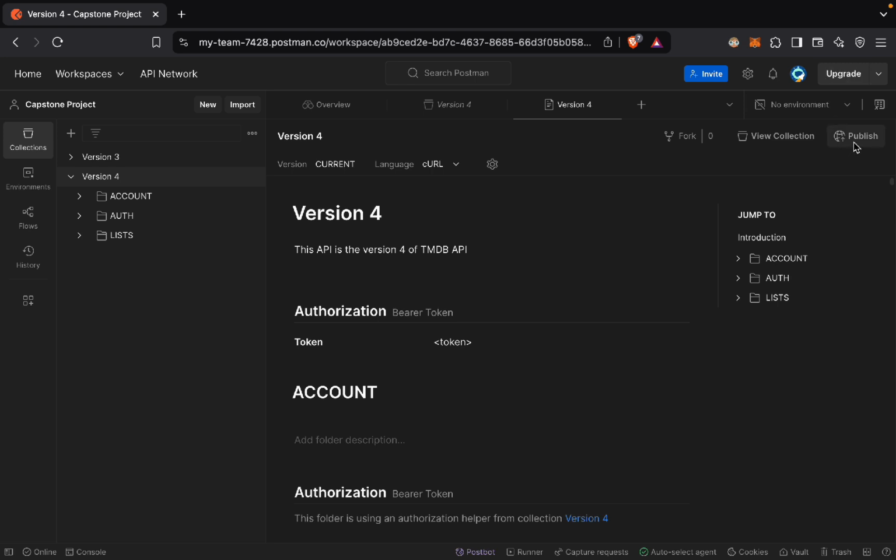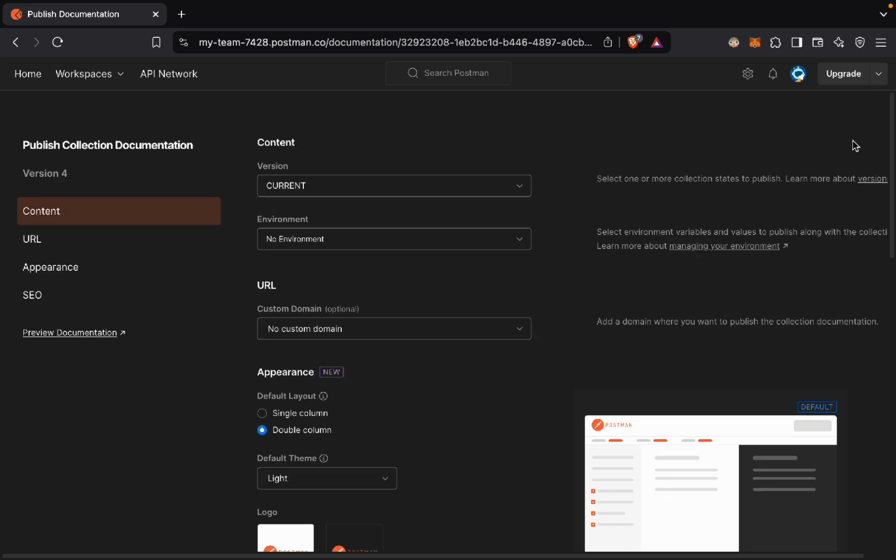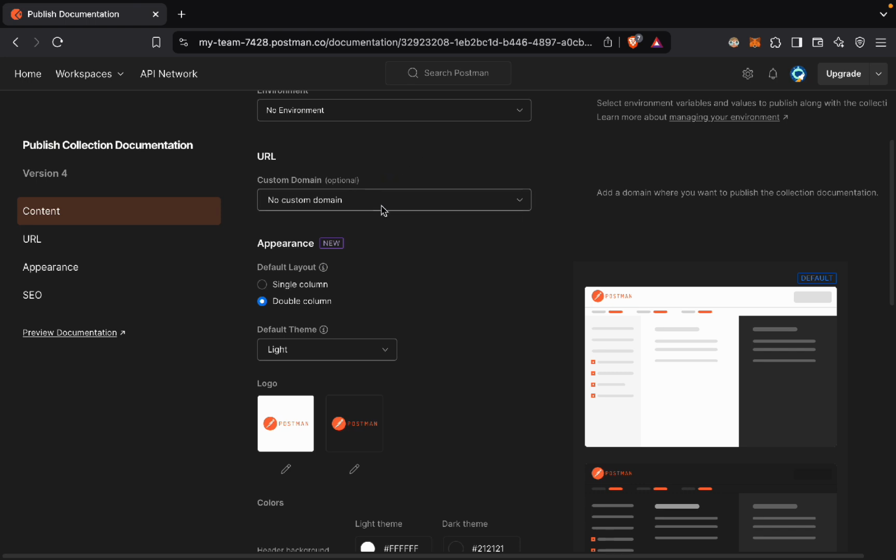You see this particular button, you see click publish, you click on publish. And here's where the whole thing gets more interesting. For this current one, you can see environment, custom, that's custom domain, which is optional, and then your layout.